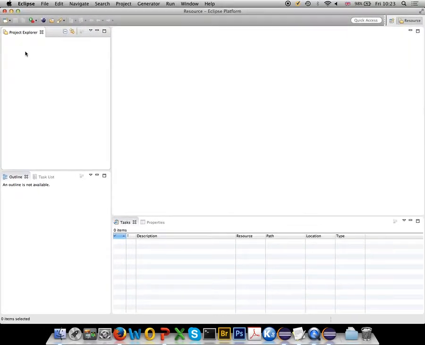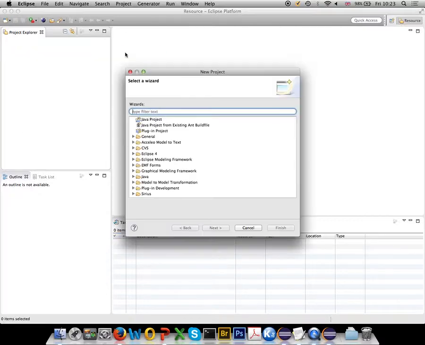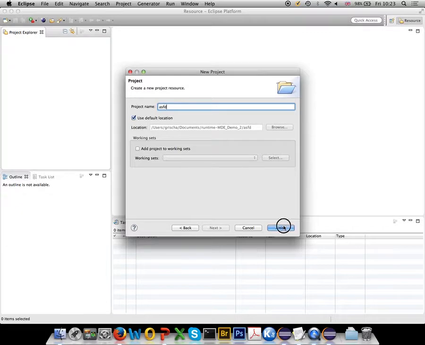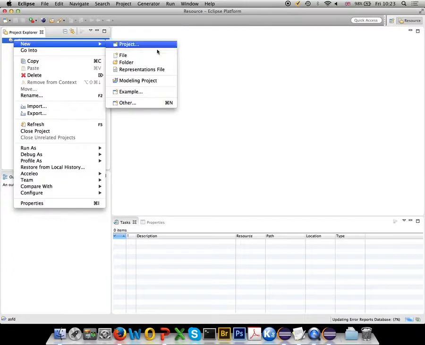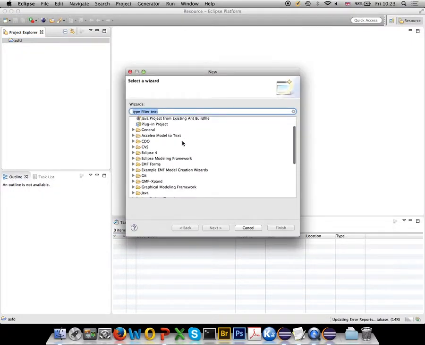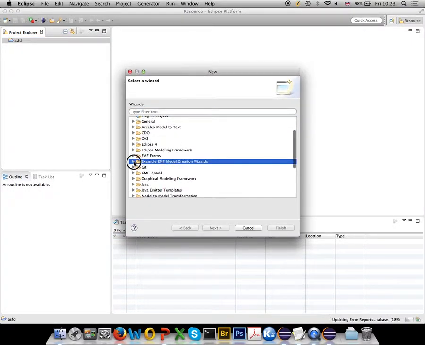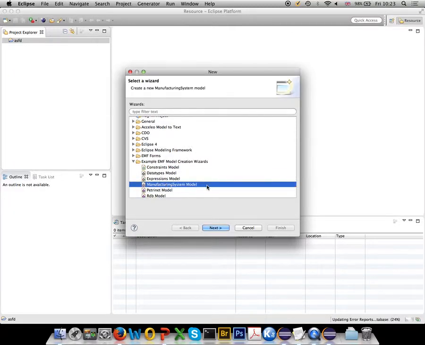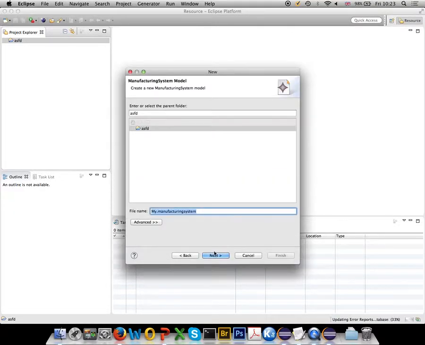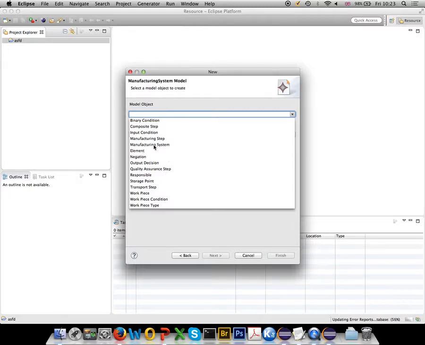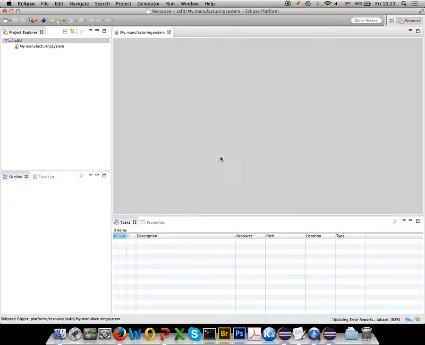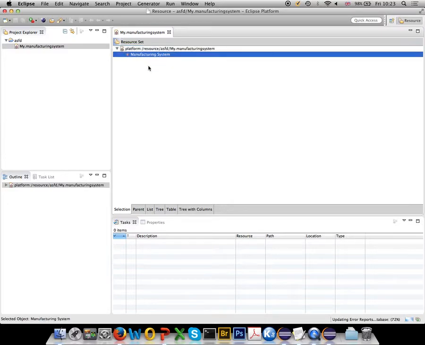This doesn't look anything special, but you'll see now, if I create a new project here, just any project, then, if nothing went wrong, I can say File, New, Other. And here in my example EMF stuff, I have my manufacturing system. So now I can say create a manufacturing model of my meta model. And I need to have a root element. So here my root element is this manufacturing system. And this is my generated editor.